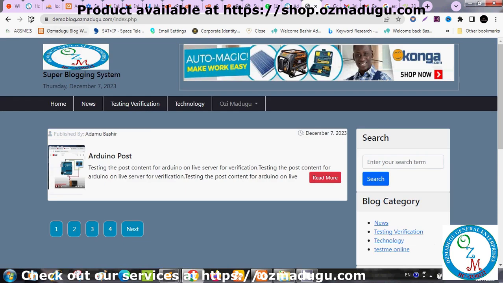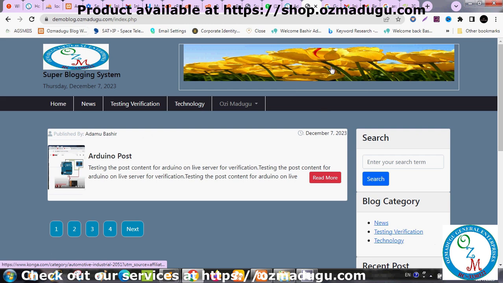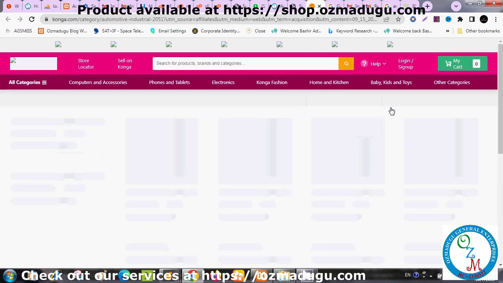Now if I go back to the site and I refresh this page, you can see this is the image for the ad it has already added here. And if I click on it, it's going to take me to the ad page from my contact link because I did not change the link. So it will automatically take me to this page.